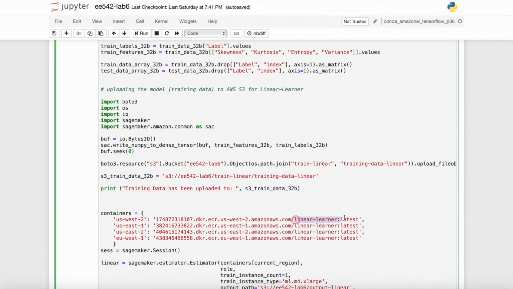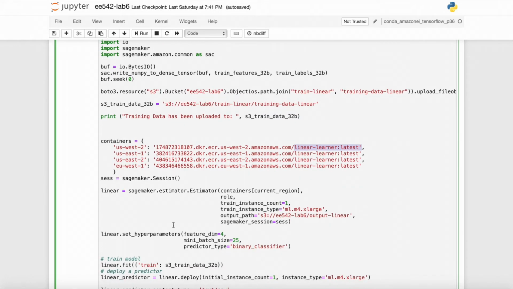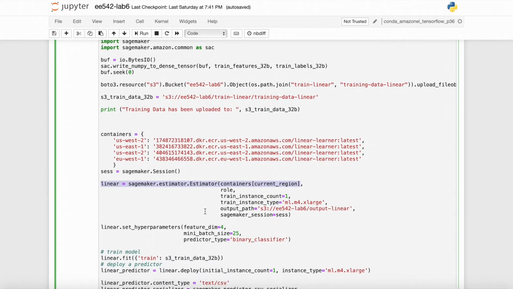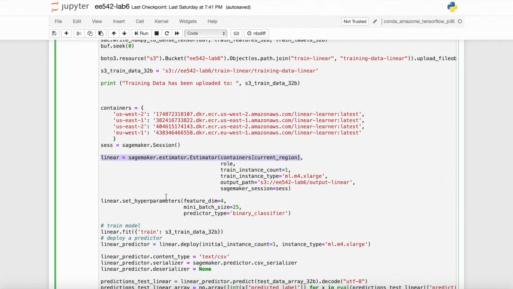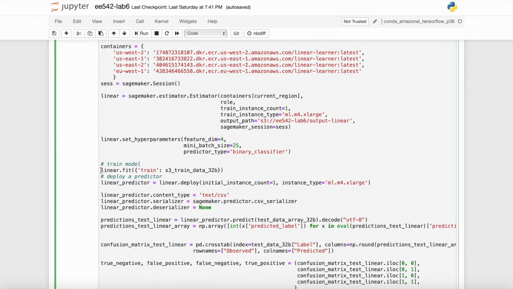And then once again we define the containers which have the linear learner resources available on them, followed by which we launch an estimator session. We also define the hyperparameters for the linear model, with the predictor type being a binary classifier in this case here. And then we go ahead and fit the model with the training data, followed by which we deploy a predictor instance.